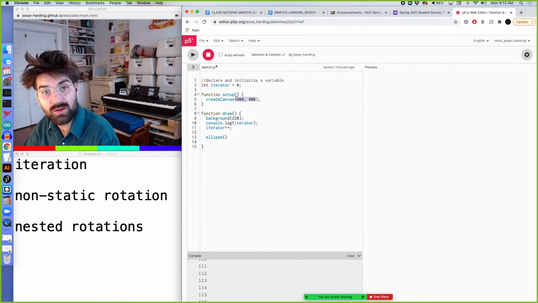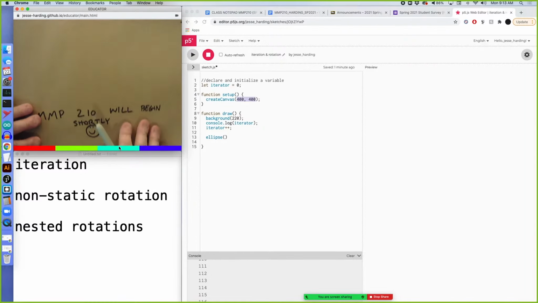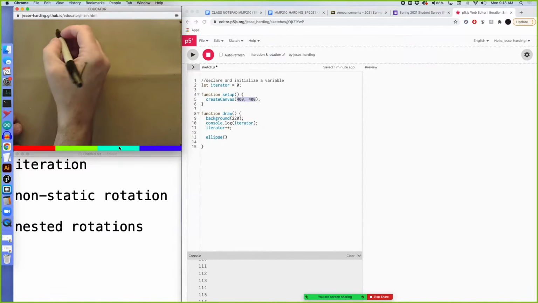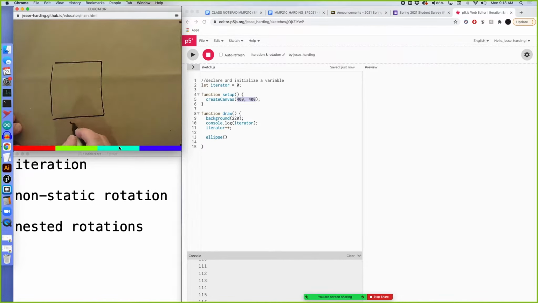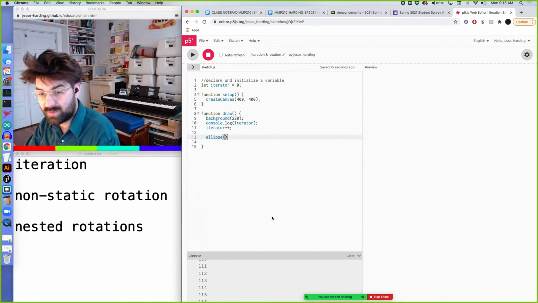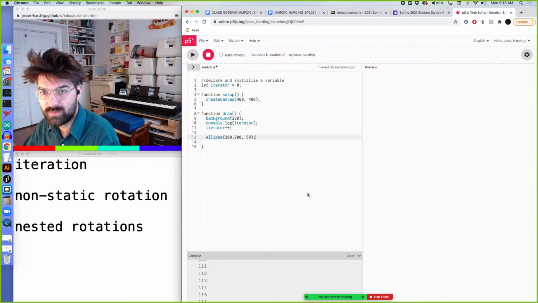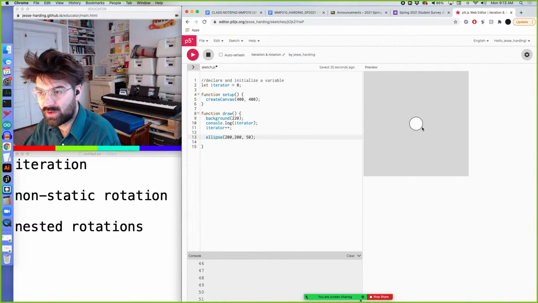So our canvas is 400 pixels by 400 pixels, which means, if this is 400 and this is 400, then our center point is at 200 pixels in both axes. So that means that my parameters for this ellipse will be 200, 200 to put it right at the center, and I'm going to just make it 50 pixels in diameter. All right, very nice.